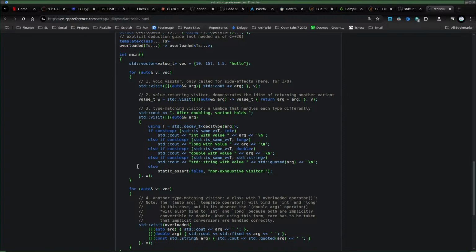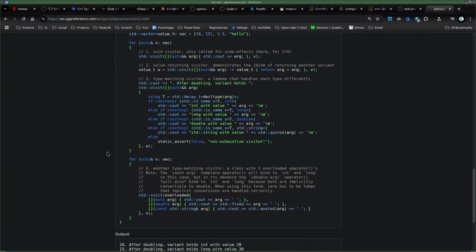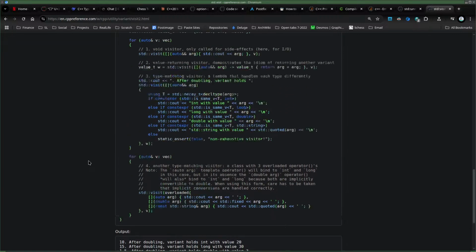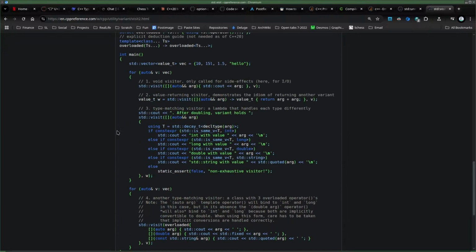Nevertheless, since you're calling different functions, they can have different return types. And then I guess the return type of this standard visit is equal to the return type of the thing that's actually being called, which is not demonstrated here, because nothing is being done with what standard visit is returning. Oh, here's one.